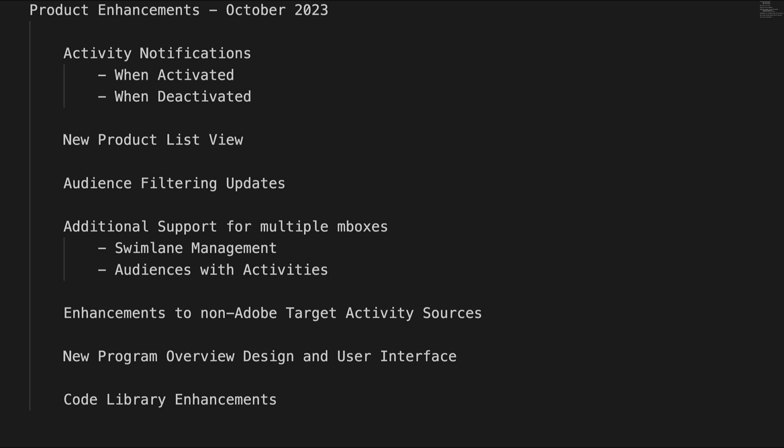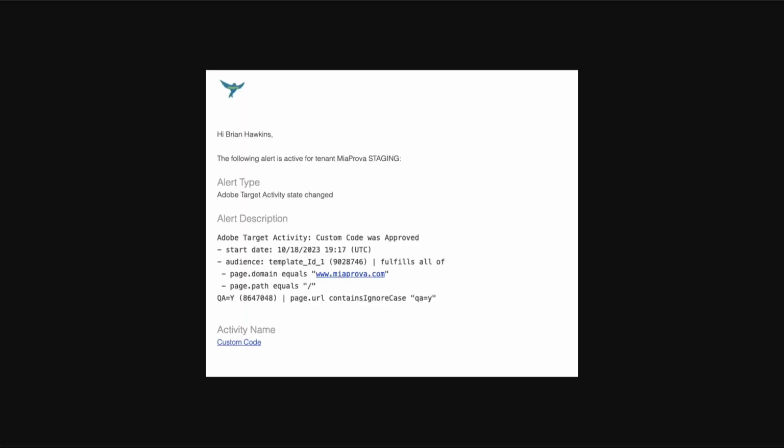So the first thing that we rolled out is a new alert, a new notification that lets organizations know when activities have gone live or have been recently deactivated. And so this is what the alert looks like. We'll let you know that, hey, the activity state has changed. We're going to tell you the name of the activity, when it was modified, the audience that was used, and then you could link back to the ticket within Me Approval.